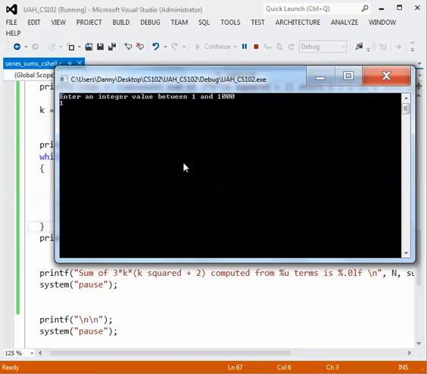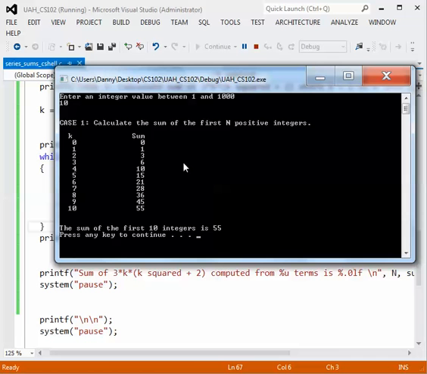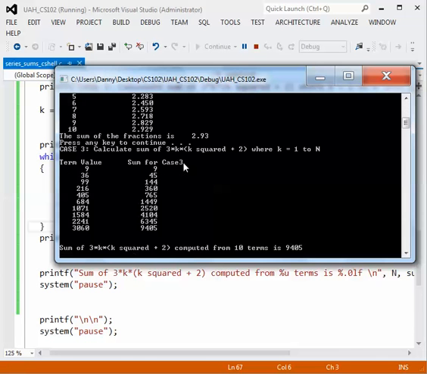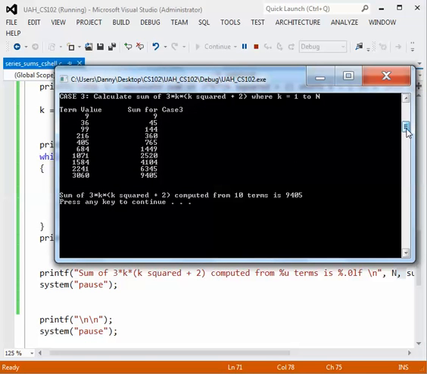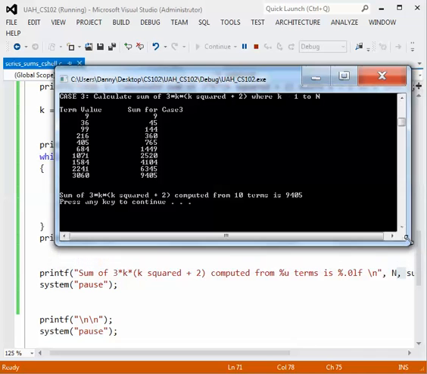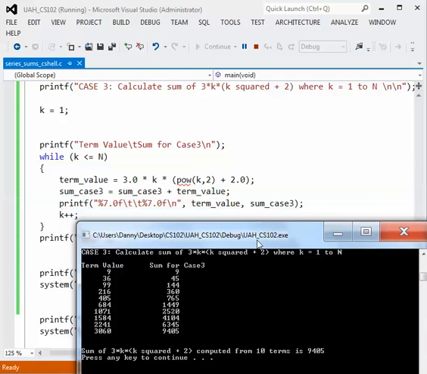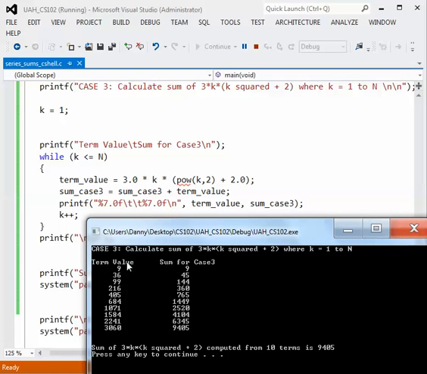10 is a good number. We'll stick with it. There's case 1. There's case 2. Here's case 3, which looks a lot better now. Let's scroll to remove the other case outputs. So there we have it. Here's case 3. As this loop moves through, the first value is 9, and then we go to 36, and so on. By the time we reach 10, our term is 3060. You can see that we're accumulating the sum as we go through the loop.